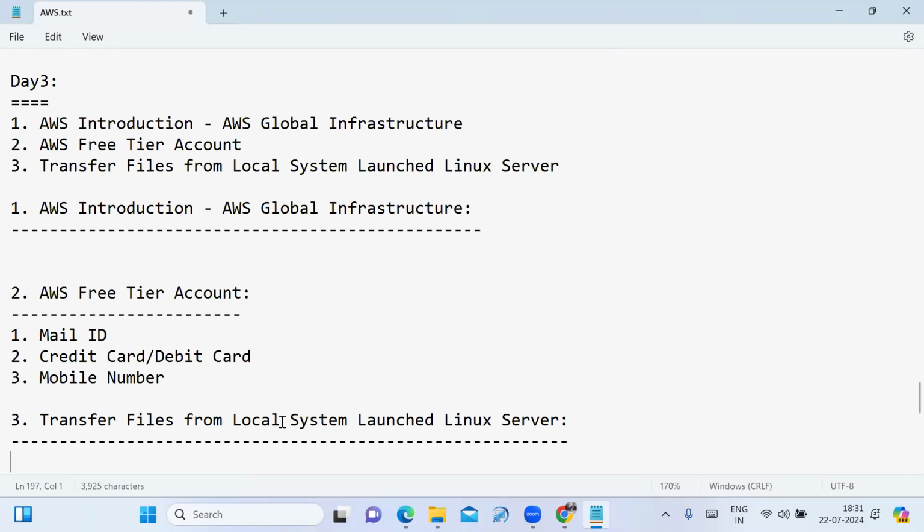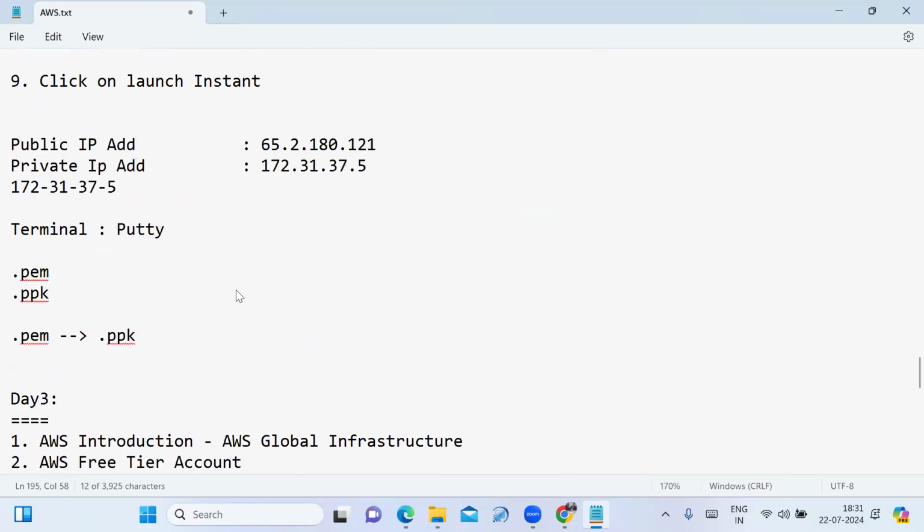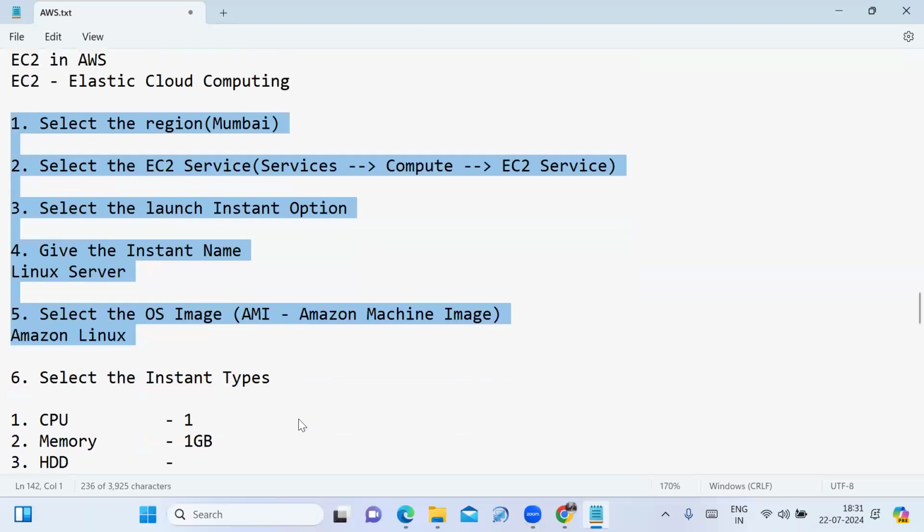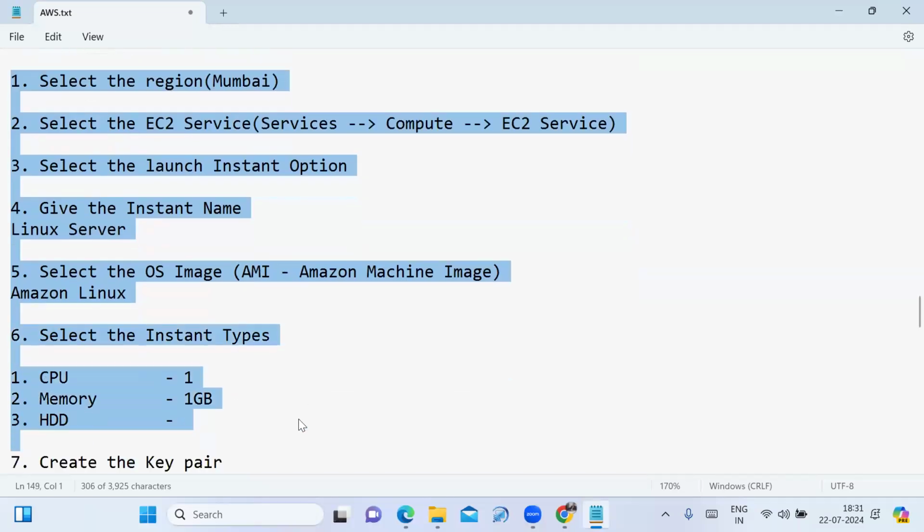To transfer files from your laptop or desktop to a launched Linux server, the first step is that we have to launch and connect to the Linux server. For that, you know well what steps we have to follow to launch and connect to the Linux server.